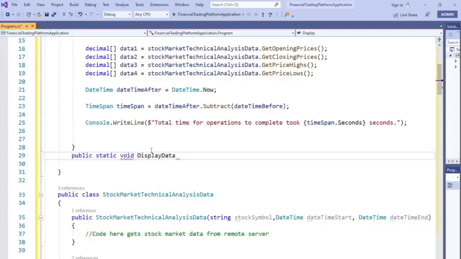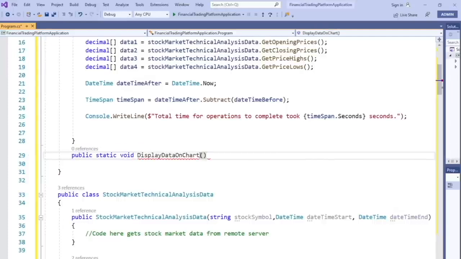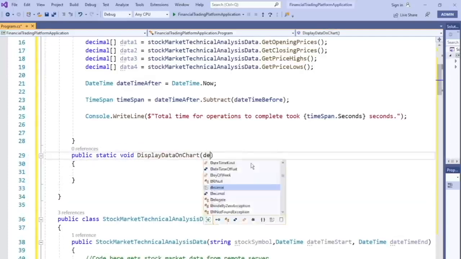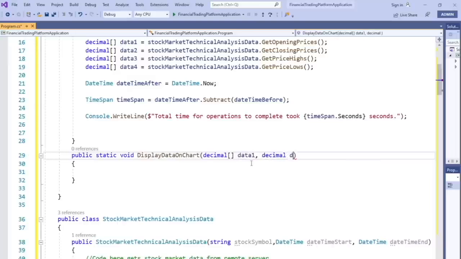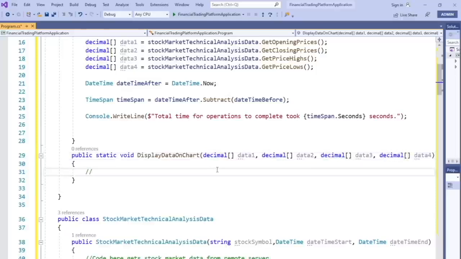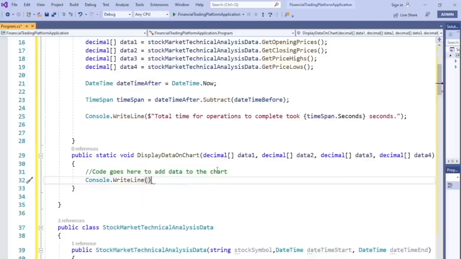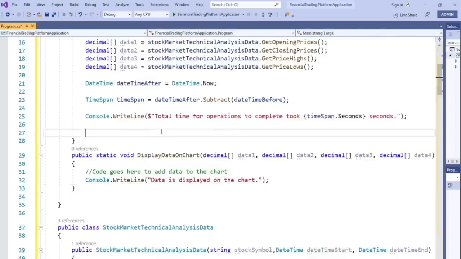Let's add a method that denotes adding the relevant data to the stock chart that will be displayed to the trader. Let's name this method DisplayDataOnChart. To keep things simple, we can simply write a message to the screen representing that this method has displayed the chart with all the requested data, including relevant technical indicator information, to the trader.